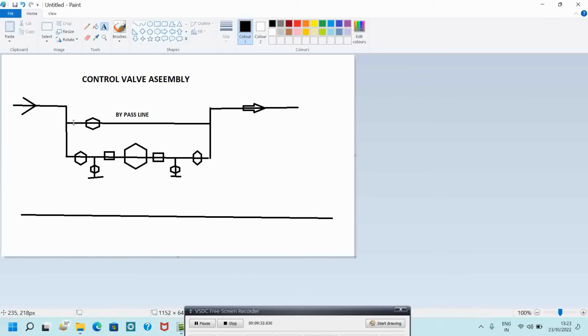At that time we can use this bypass valve. And what is the size of the bypass valve? As per the procedure, the size of the bypass valve should be equal to the size of the control valve. For example, if the control valve is 100 mm, the bypass valve should be 100 mm. The bypass valve should be near to this area, not the center.